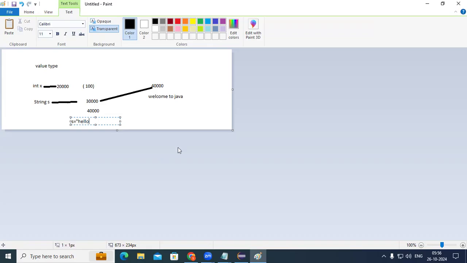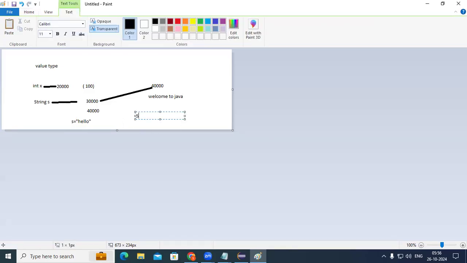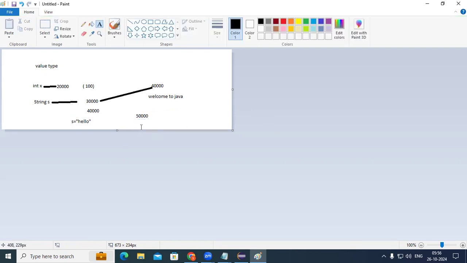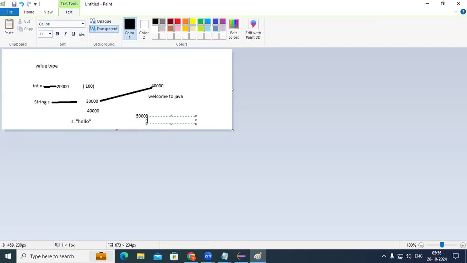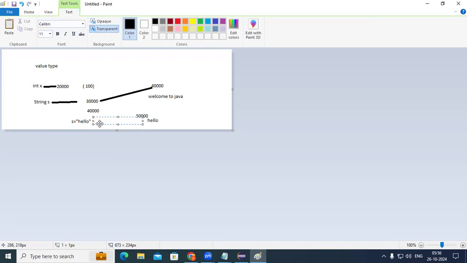Now what happens in such cases? Hello is going to have some other variable, other location now. Suppose it is in the location something like 50,000. Assume like this, location is 50,000. Here you have the data hello. But if you come to S, what happens? You have an address for this. So what is the address for this now? This is 50,000. In this case, now this is referring to 50,000.